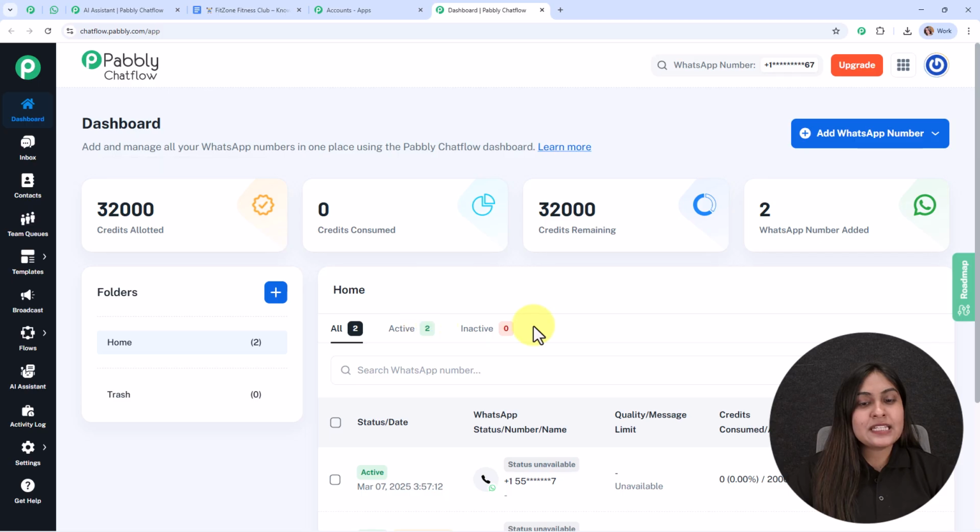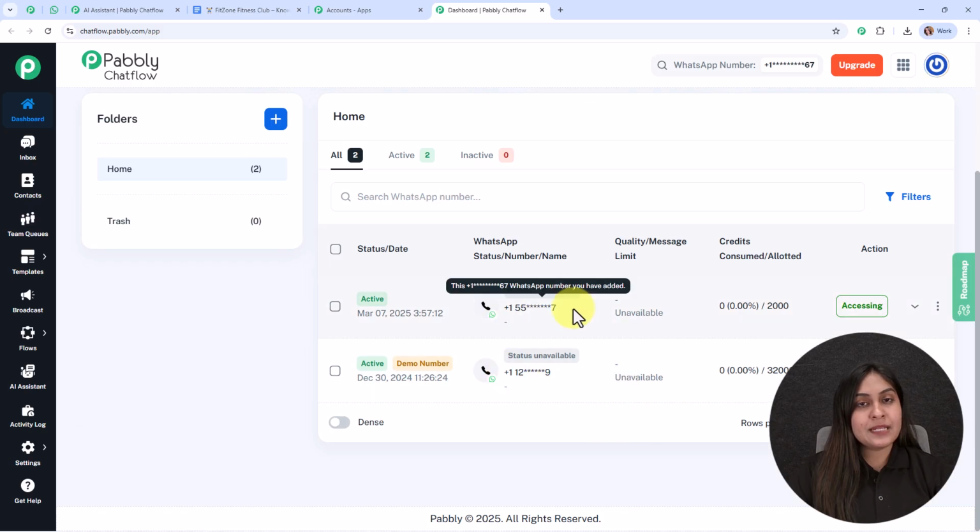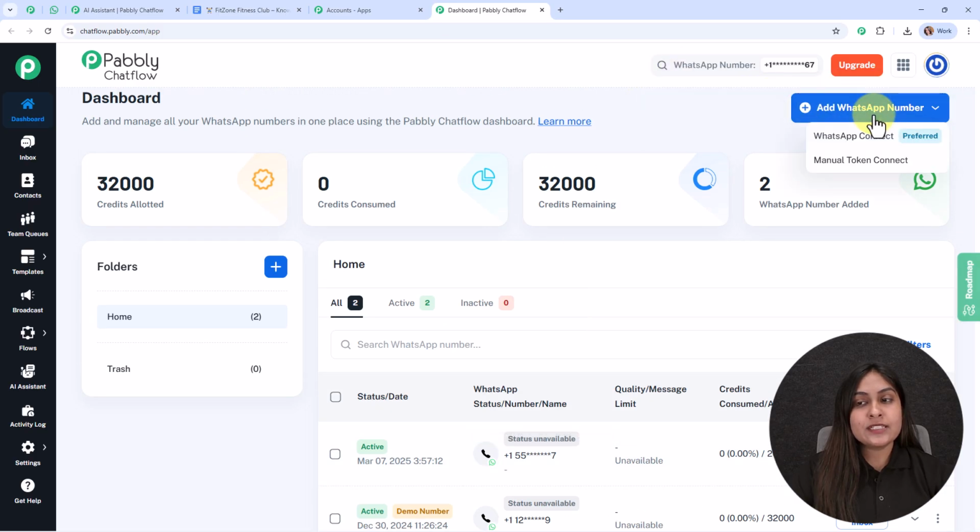So here you can see that I've already connected my WhatsApp number inside my Pabbly Chatflow account. And here to add your own number, you need to click on this add WhatsApp number button. And here you can see two options. One is WhatsApp Connect and the another one is Manual Token Connect. So WhatsApp Connect is the preferred method over here. That means you must use this method to connect a WhatsApp number inside your Pabbly Chatflow account.